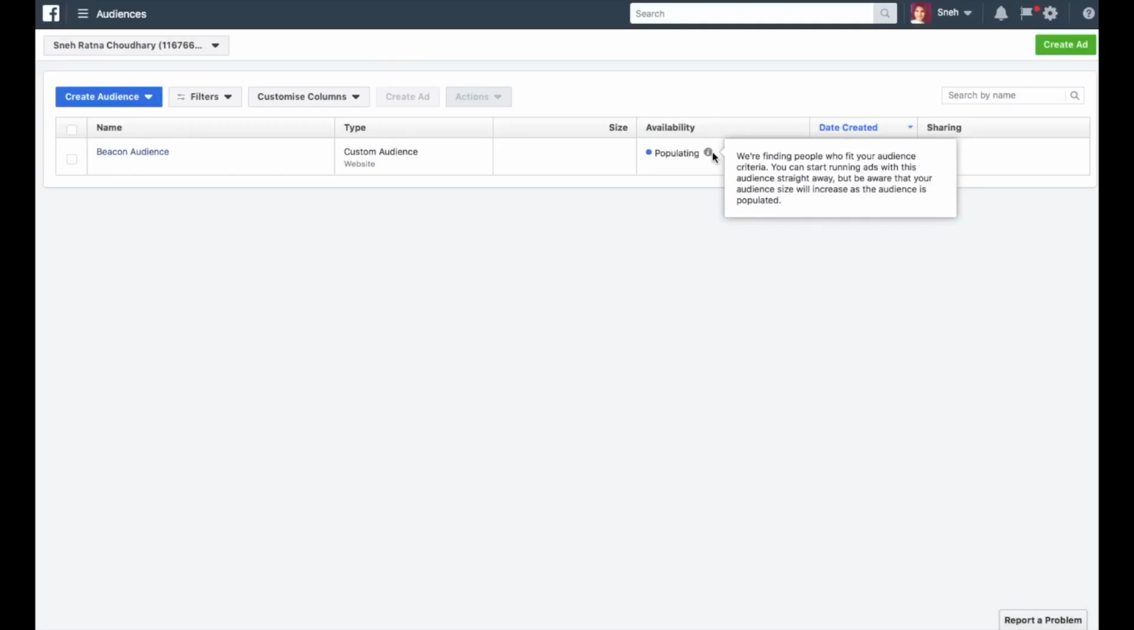You will have to wait for this audience to grow to a minimum size of 20 before you can retarget them through a Facebook campaign. So you need to make sure that you deploy your beacons and broadcast the Markdown card.